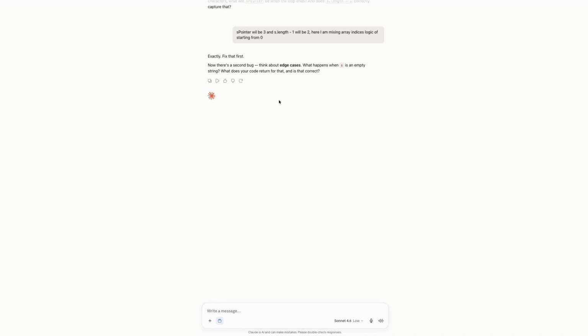Now there's a second bug. Think about edge cases. What happens when S is an empty string? What does your code return for that? And is that correct?